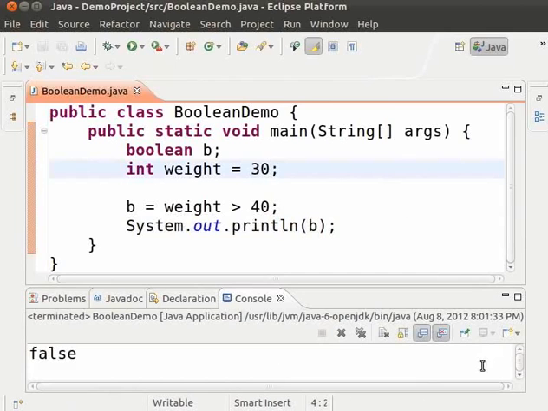This way, the greater than symbol is used to check if one value is greater than the other. Similarly, less than symbol is used to check if one value is less than the other. Let us change the greater than to less than symbol. So, we are checking if the value of weight is less than 40. Save, run. As we can see, the output is true as expected.